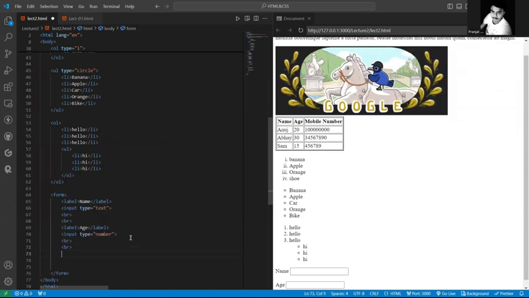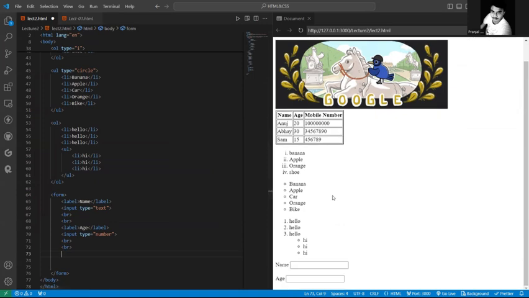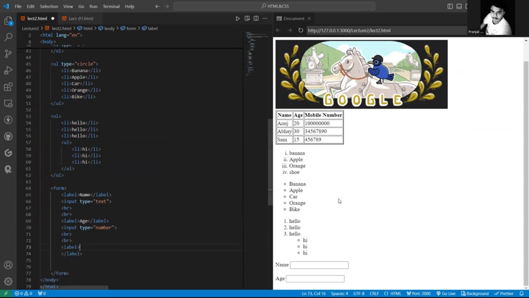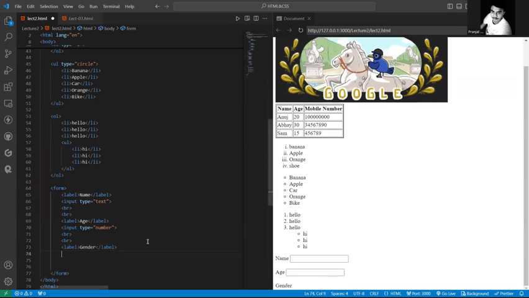Now I want to get some radio buttons, like for storing the gender. Then we are going to take the label for the gender. For the gender, we are going to create a label. Input type. Input.